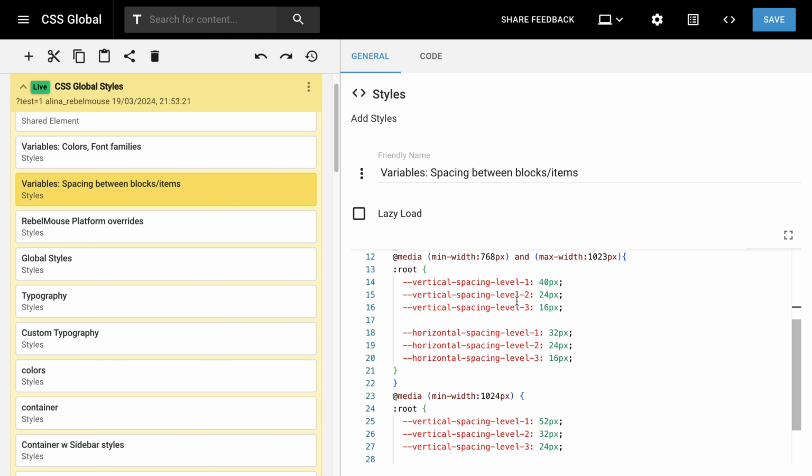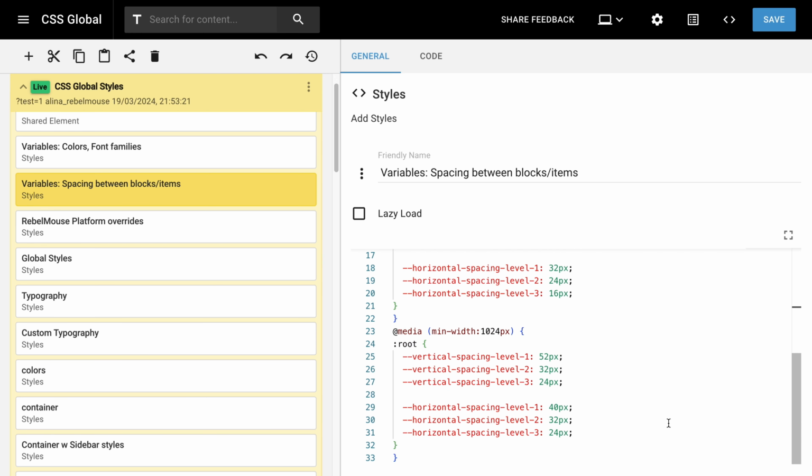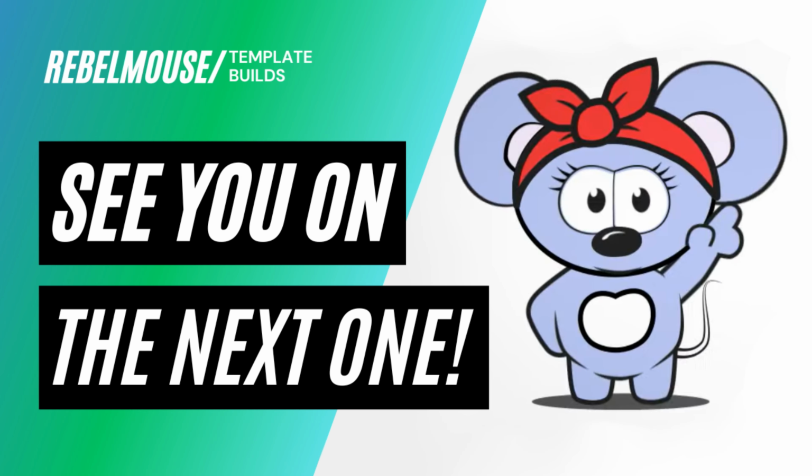Follow the same instruction for setting up variables for tablet and desktop versions. That's all what you need to know about setting up the variables.